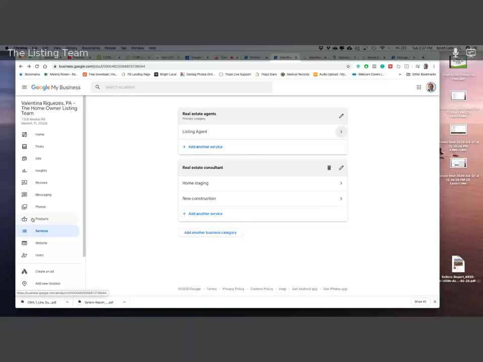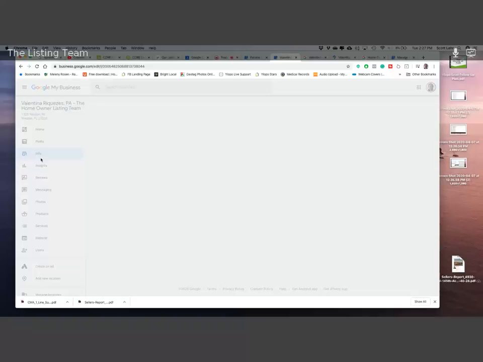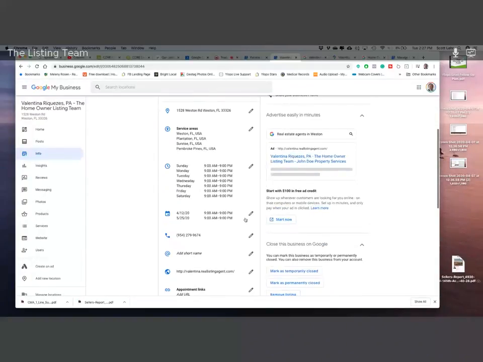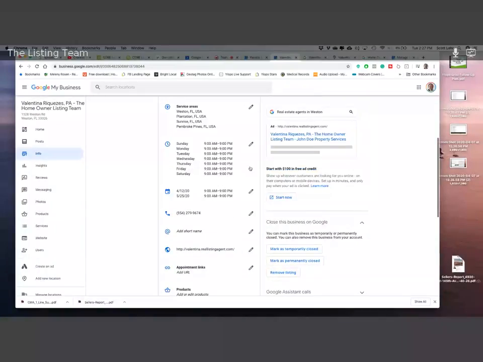Let me go back to info. So that's where your services go, right? I like to come from here because I can see what needs to be done. You want to come in here and set your hours. Again, you hit the little pencil and set your hours. This is a section for the holidays. I always put them in there because I like it. Obviously, the phone number that you want to connect to.